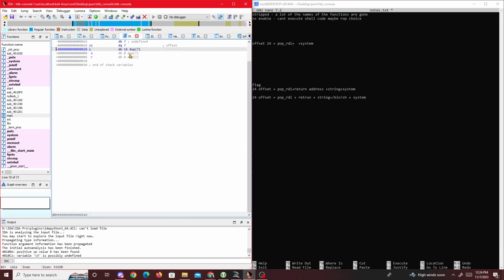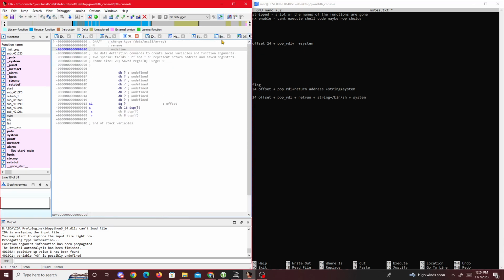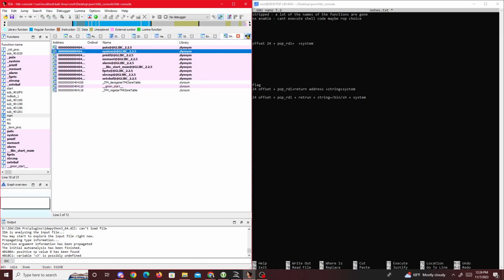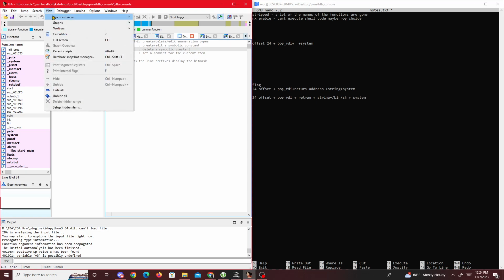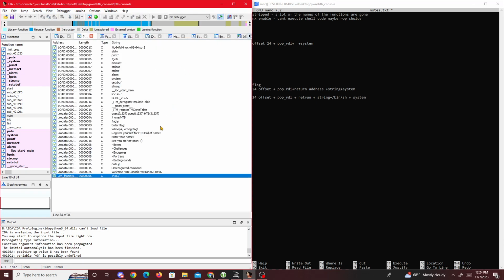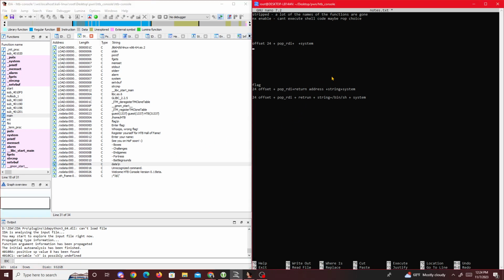Strings. I'm not supposed to go to views, open strings. So anyway, strings. If you notice right here, there seems to be no bin.sh in the strings. So we had to find a way to create our own string. But we do see the date command, which is used later on inside the binary, but I'll explain that later.